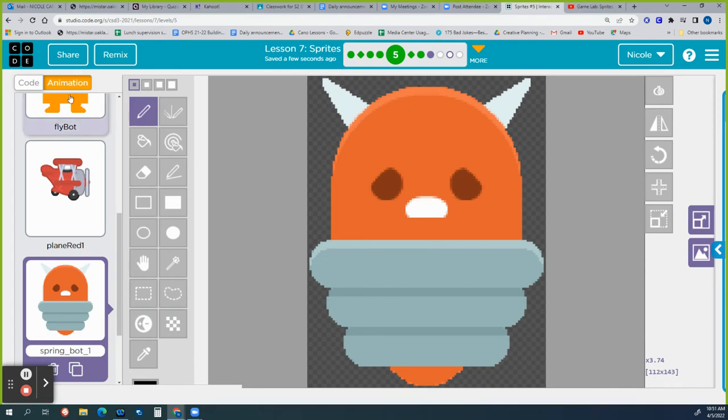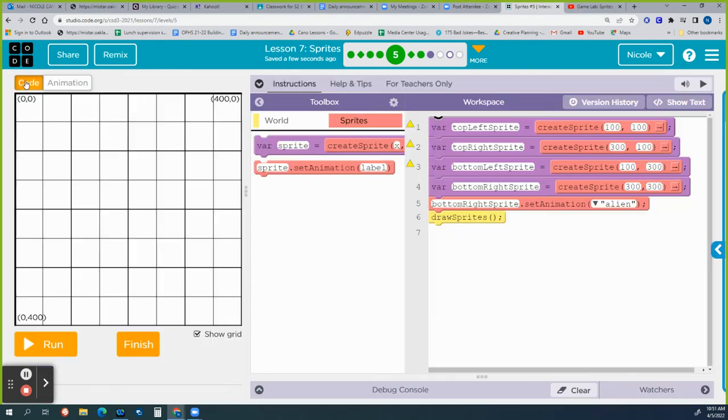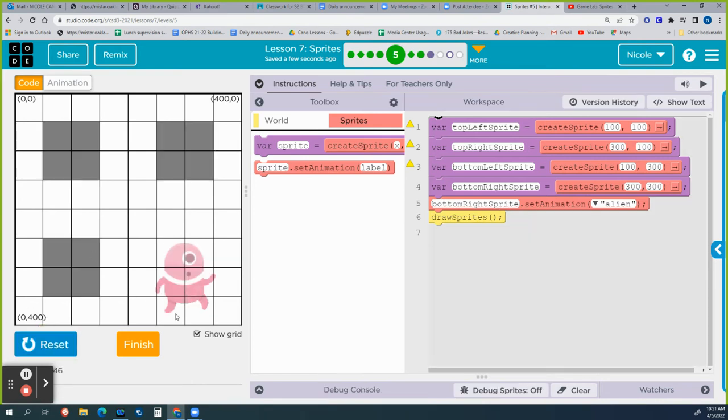All right. So I'm going to go back to my code. And again, if I run this, I only have my little pink alien showing up. How do I turn my other sprites into animations? I am going to grab sprite set animation. I'm going to pull that in. All right, so now I'm going to do these in order. So that'd be top left.